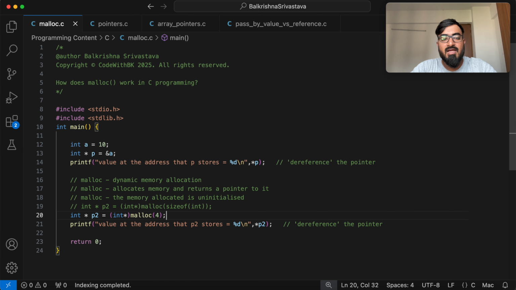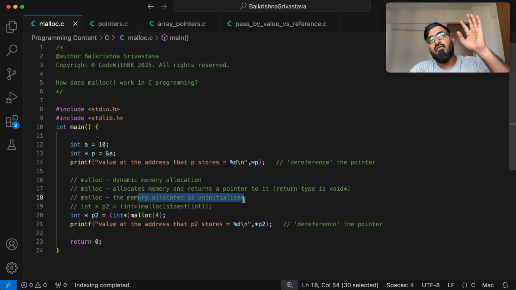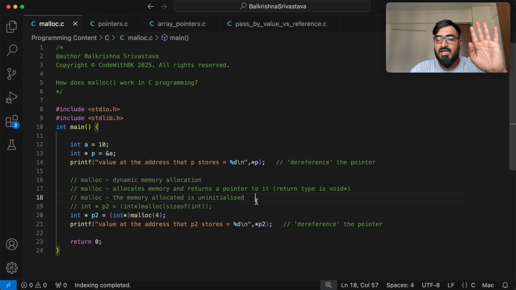So malloc allocates dynamic memory and returns a pointer to it. The return type is void pointer, and the memory allocated is uninitialized. Whatever garbage values were there previously are still there, so you have to initialize it. And you can cast the return type to any type of pointer.